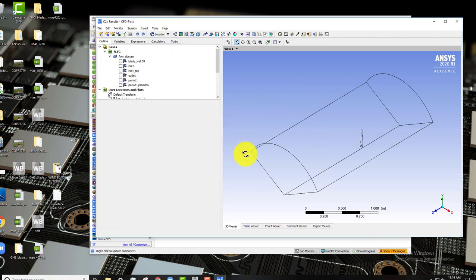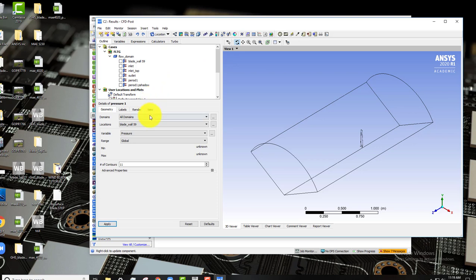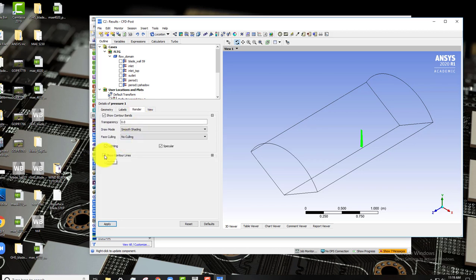And so we'll see we have our flow domain with our blade inside of it. We'll start making a pressure contour. Call it pressure 1. And so the domains, all domains, location on the blade wall, variable is pressure. We'll turn the contours up to 100 contours so we get a little more to see. And then under render, we'll also go and turn off the contour lines. We don't want to see those.